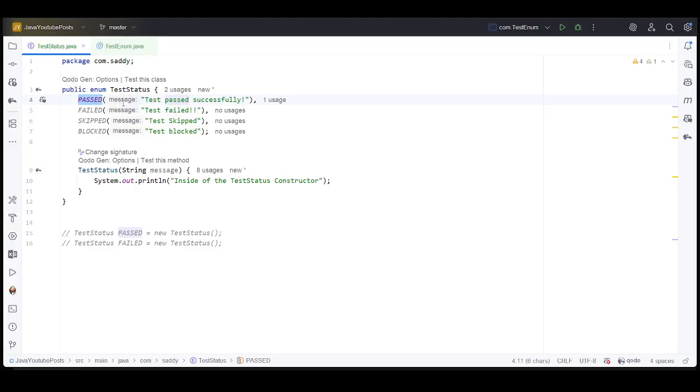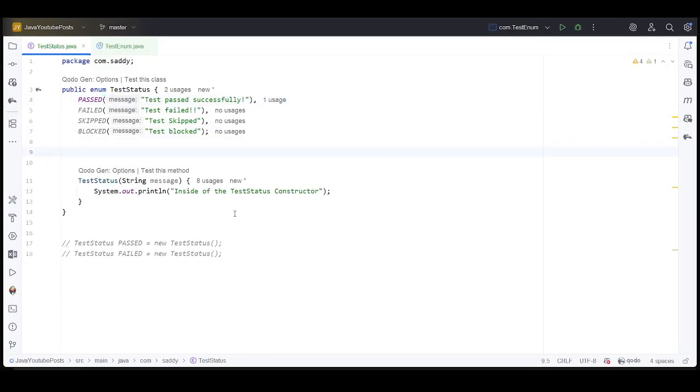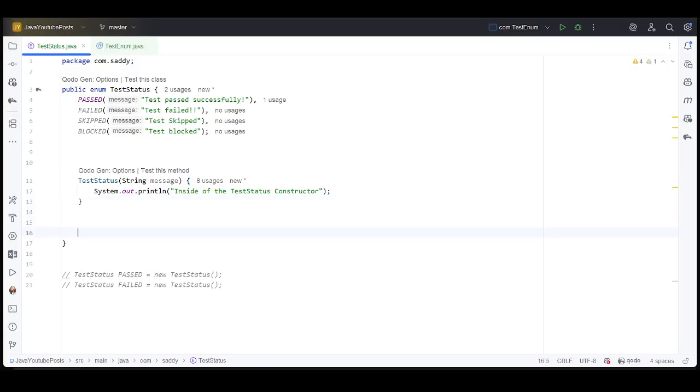They are also able to understand that this is the message that I am going to pass, right? So now let me do one more thing. Let's say I want to print the data, or return the constant value, this text, to the caller who is calling this enum constant. So how can I do this?